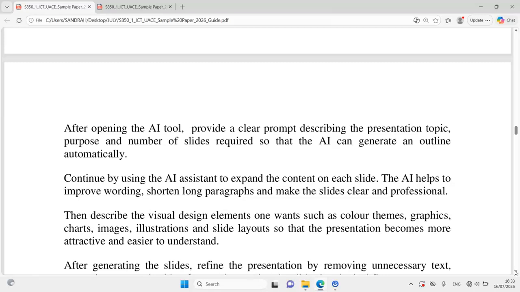You give it what we call commands, all clear prompts, describing the presentation topic and the number of slides required, so that AI can automatically generate an outline of what you need. Then you continue using AI to enhance or expand the content on each slide. It will help you improve the wording and the paragraphing, and make slides clear.